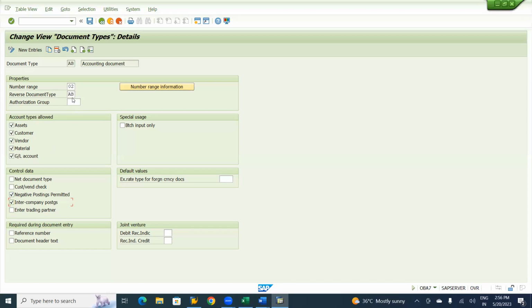Document type AP. Okay, so this is standard. Next one. Okay, click on save button. Is this clear? Any questions on this? What is the use of this negative posting permitted actually?